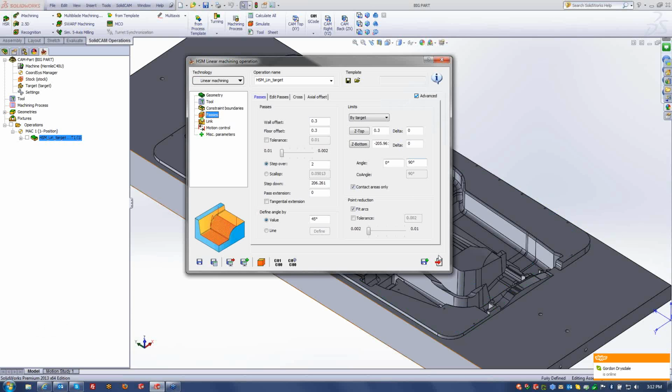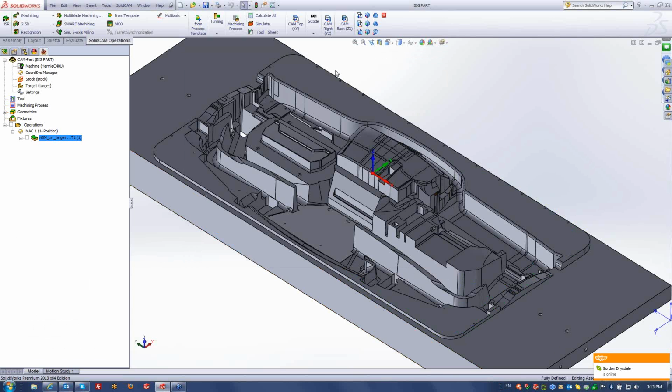Okay, I want to stop and show a bigger part, and of course I also want to run an operation to see really how SolidCAM 2013 works.